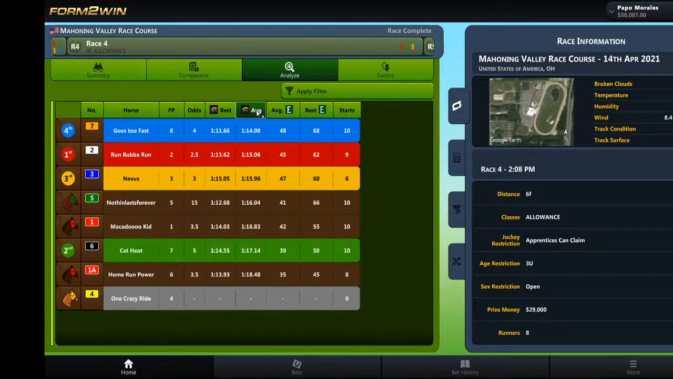And primarily look at average Form to Win time and the average Equibase. But a lot of weight goes here. I really think that's where the value is.